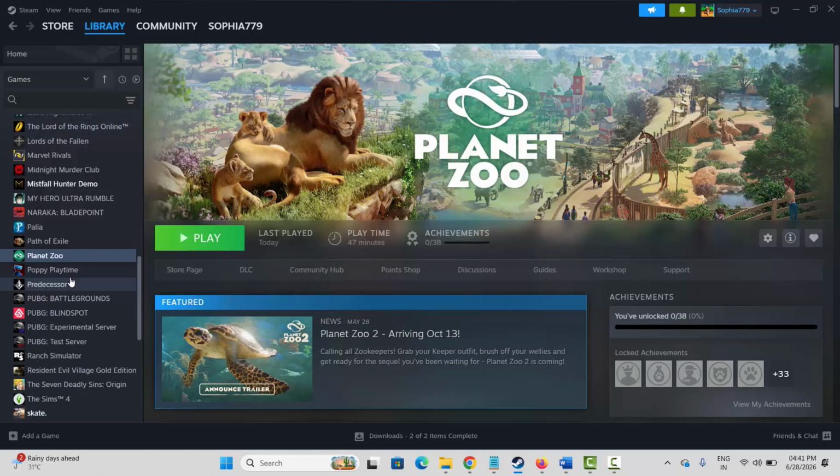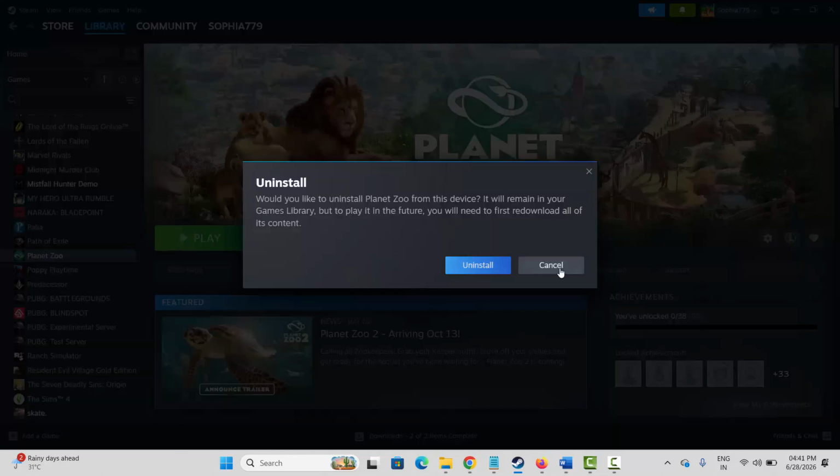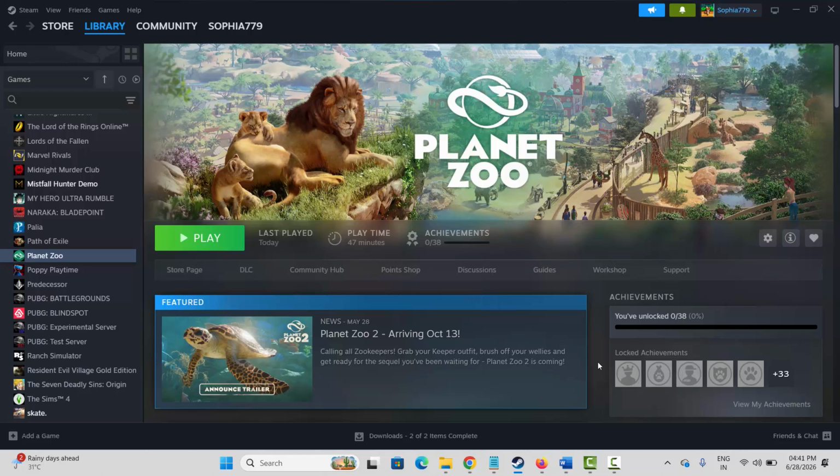For that, go to Steam, select your game under library section, right click on it, click on manage. Now click on uninstall, and finally click on uninstall option. So this will remove the game from a PC. After that, restart your PC, and once your PC restarts, again launch Steam and again reinstall Planet Zoo game, and finally click on the play button to check whether the game is launching or not.